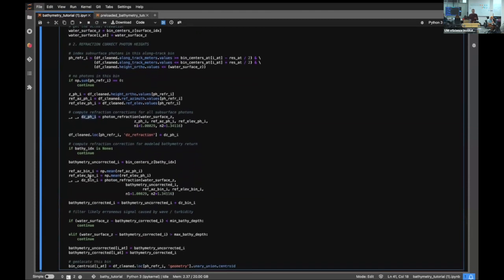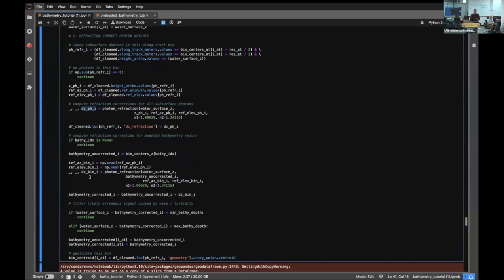Although you'll remember that we also binned a lot of this data along track, so we probably have some segments that we want to look at. So we can similarly apply the refraction correction at the segment rate, and that's what we're doing in the next section as well.